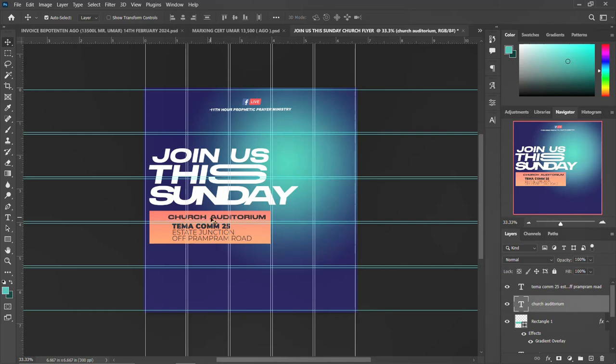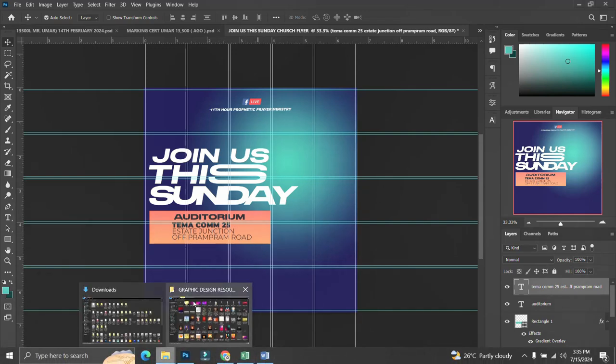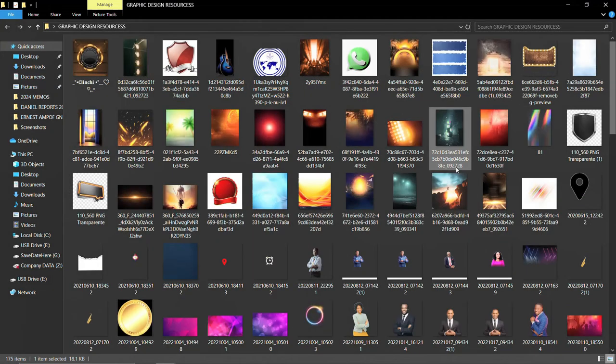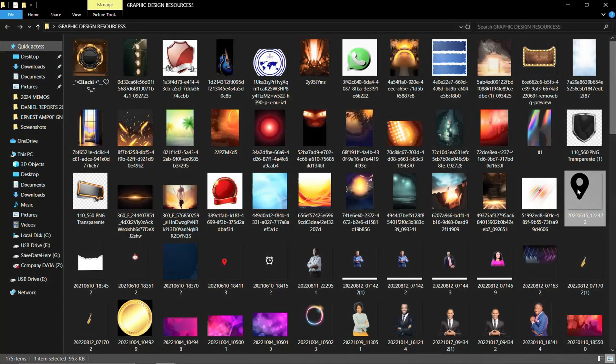What do you think? I think we still need to clear this from there. Good. And then scale it up. Good. So that is it. And then go and bring your location icon. Let me see if I have it over here. If I don't have it over there, then okay, I have one here.